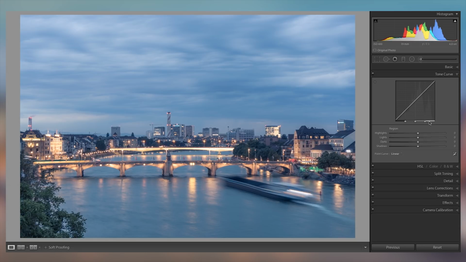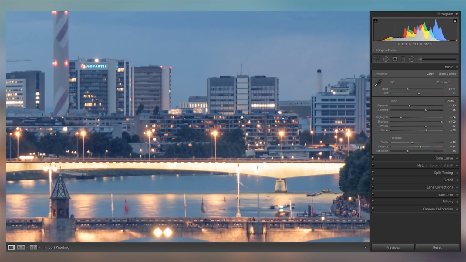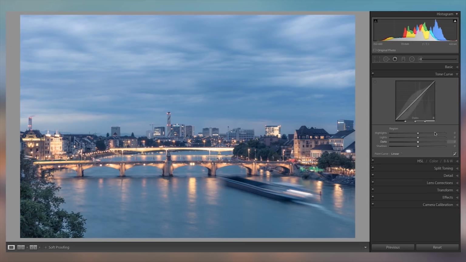Now going to the tonal curve, because I brought up the shadows and the blacks and everything, it is very dull, very low contrast. So I'm gonna try to fix that a bit in the tonal curve. So let's just see what each of these sliders does to the picture.